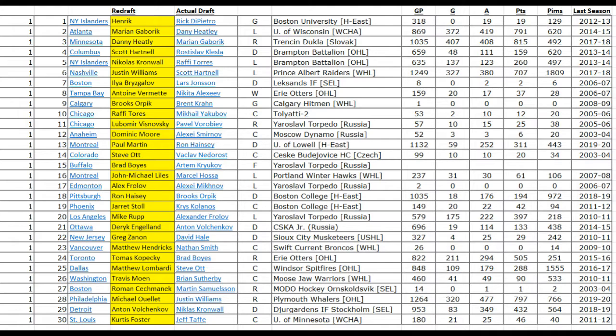Next up is Brooks Orpik to the Calgary Flames. Calgary originally drafted a goalie. I think that they could have gotten away with the goalies that they had, if they had a better team surrounding them, including this defenseman.